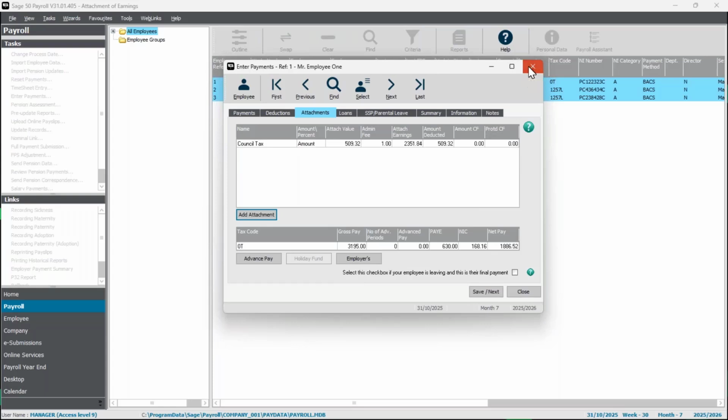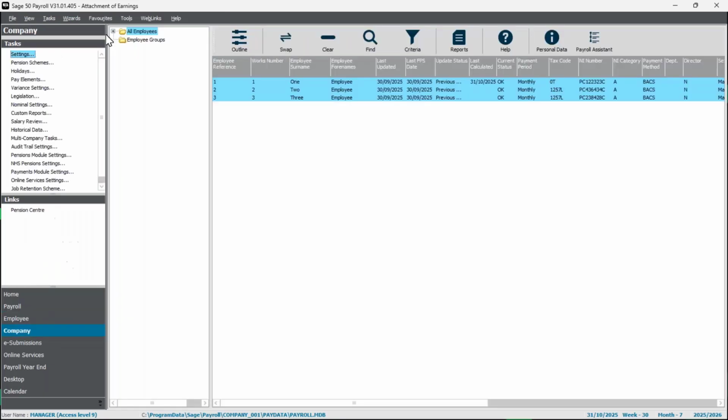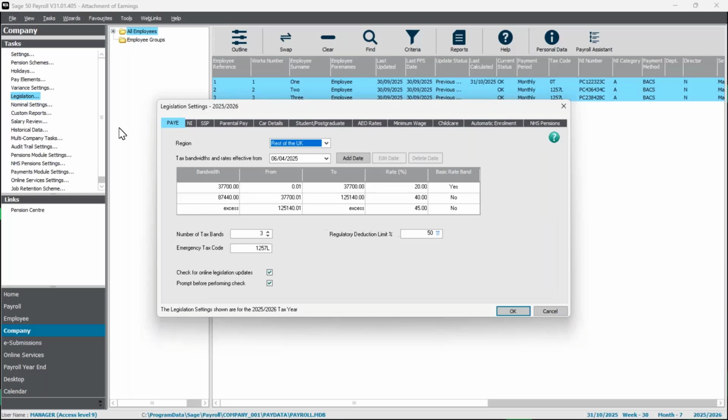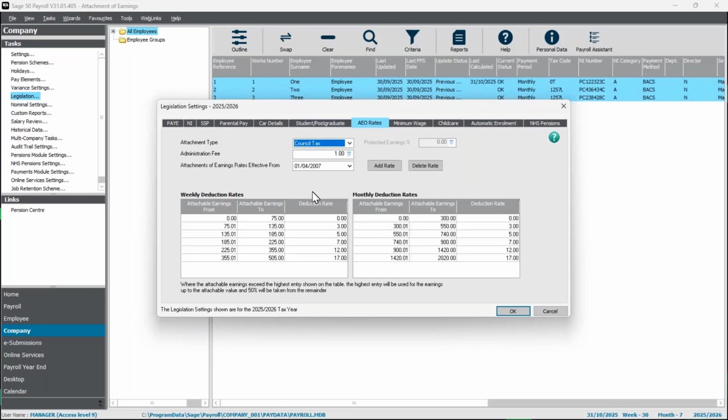So if we come out of Enter Payments, and if we go into Company and Legislation, we can go along to our Attachment of Earnings Order Rates and look at council tax. As you can see, they are actually earning over the upper limit, so the £2,020. So do remember, we're going to have to take 50% from the remainder. So we do want to take that into account when we're doing the calculation.